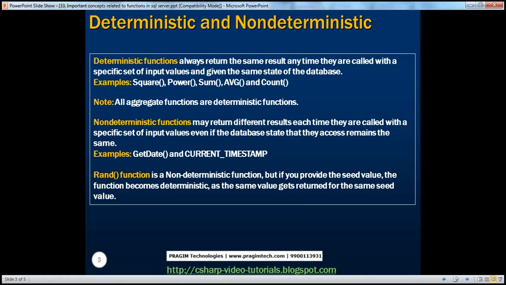Now, what are deterministic and non-deterministic functions and what are the differences between them? This is a very commonly asked interview question as well. Now let's understand these with an example.